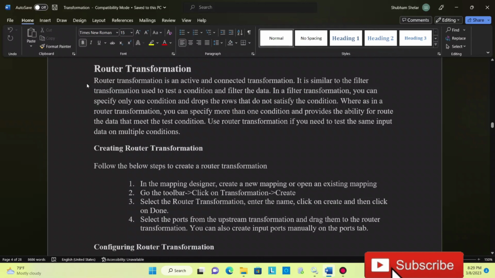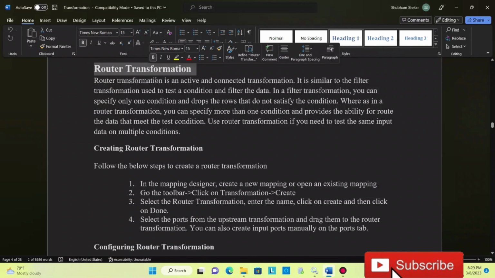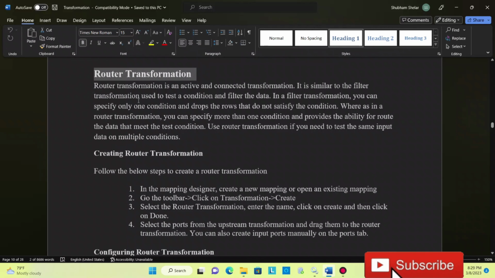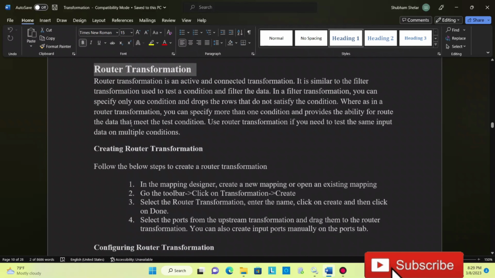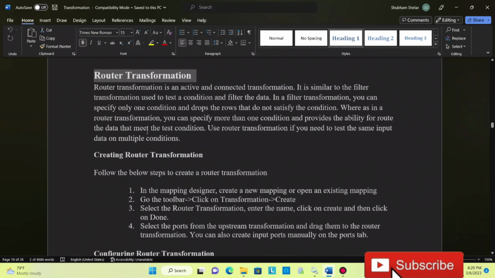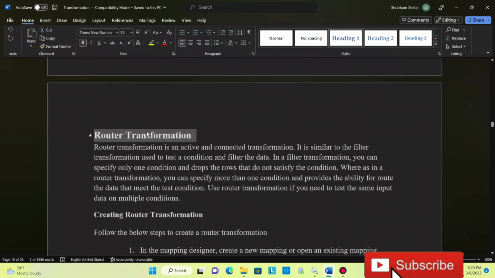Hello guys, we will cover the router transformation in this lecture. So far we have covered the filter transformation, source qualifier transformation, and aggregator transformation. If you have not watched those videos, you can refer to my previous videos so that you will have a better idea of the other transformations which we have covered. I'm not going to repeat those.